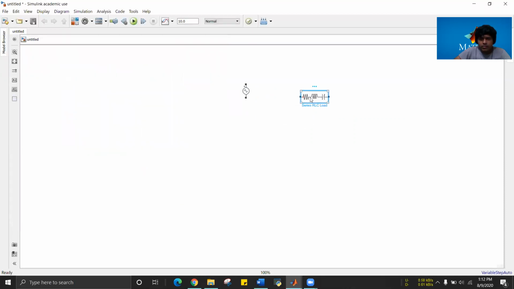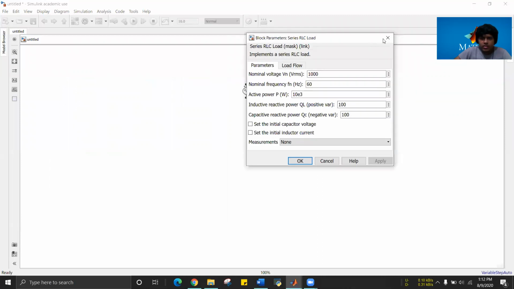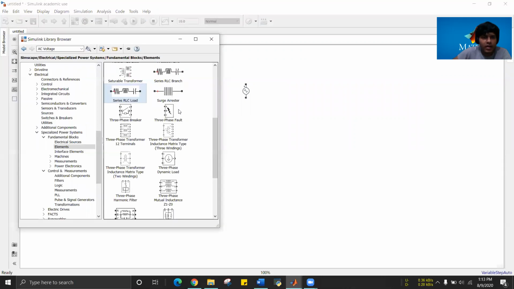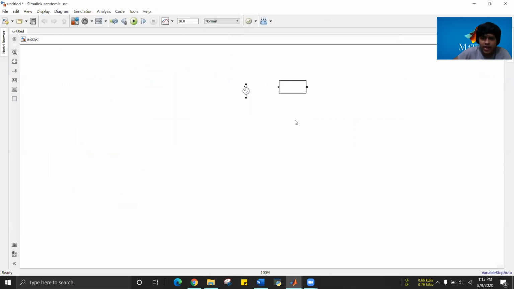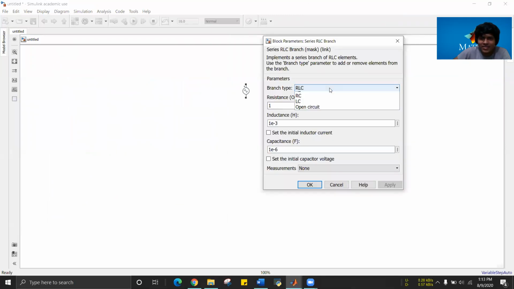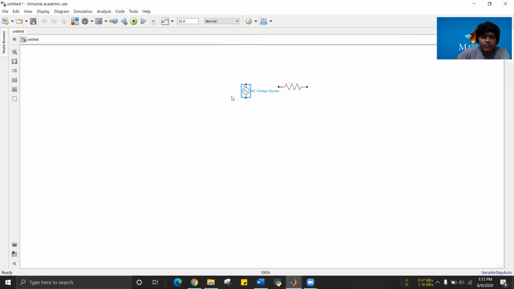We need a resistance here, right? So what I am going to do is, sorry, series RLC branch. Change it to resistance. I'll give the resistance from step 1. Drag these here. Now what else do we need?